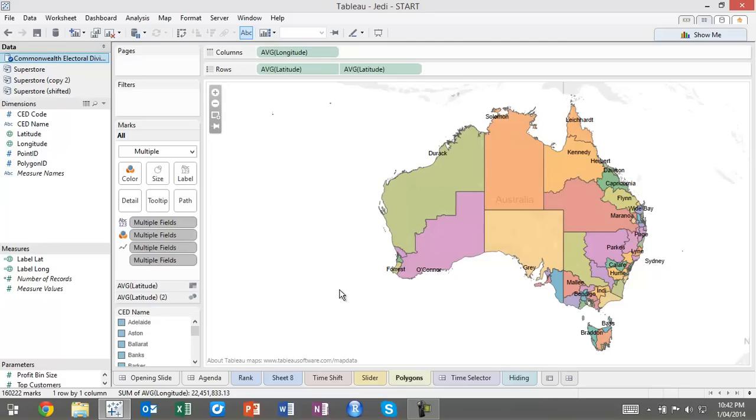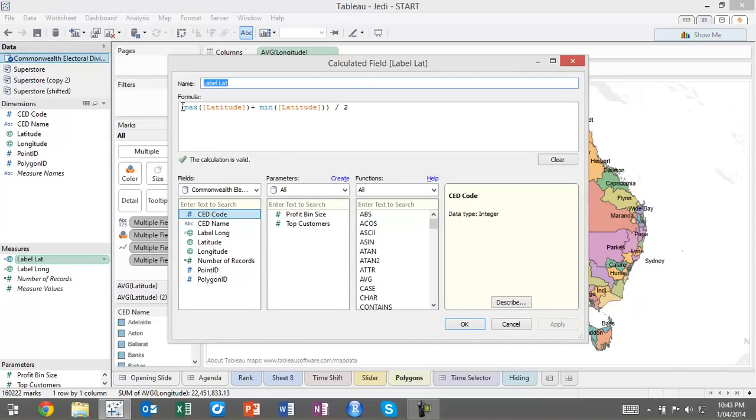So maybe average is not the best way to go about doing this. So another way that I think gives us a much better fit in here is to simply find the midpoint in here. So if we find the minimum longitude and the maximum longitude in here, and we divide by 2 to get the midpoint in here, maybe that'll give us a better result. So what I've actually got here is some calculations that do precisely that. I just take the maximum of the latitude and the minimum of the latitude, add them together, divide by 2, that gives me the midpoint in here.